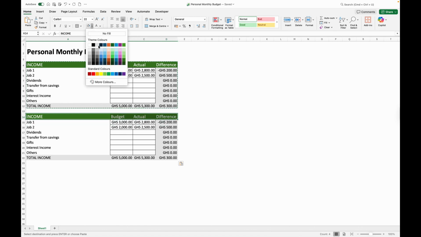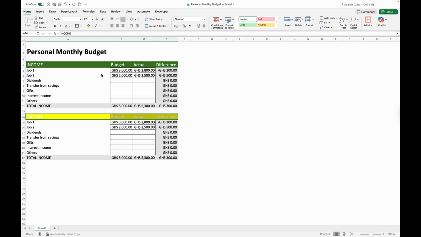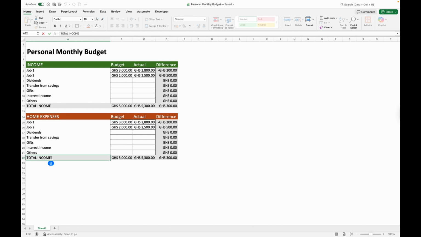So let's give it something more yellow. No, yellow is too much. So let's look for some other color. So you just make sure to change the background color, but every other thing is going to remain the same. You also change the income here from home expenses, and then this is going to change to total home expenses.